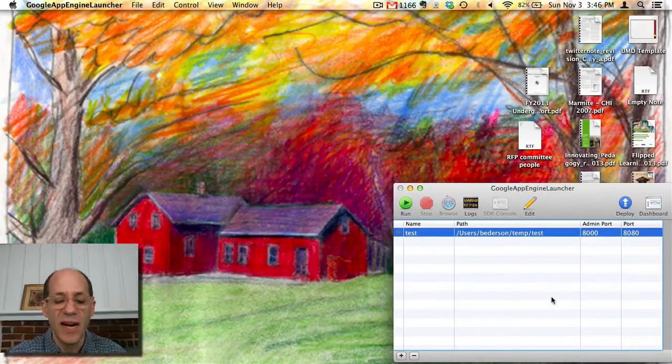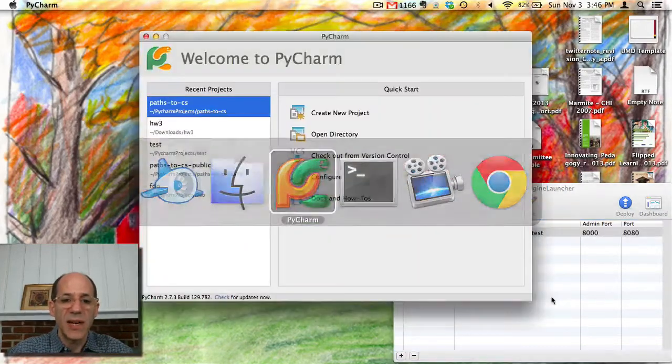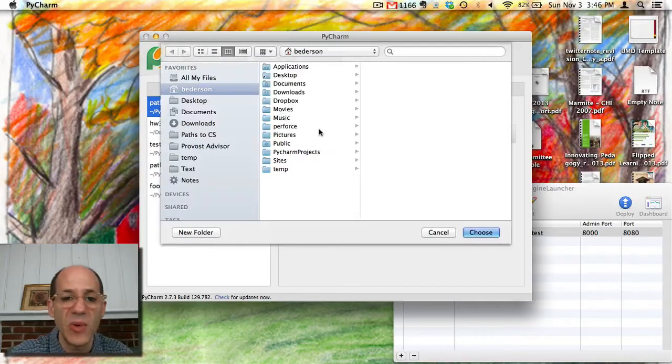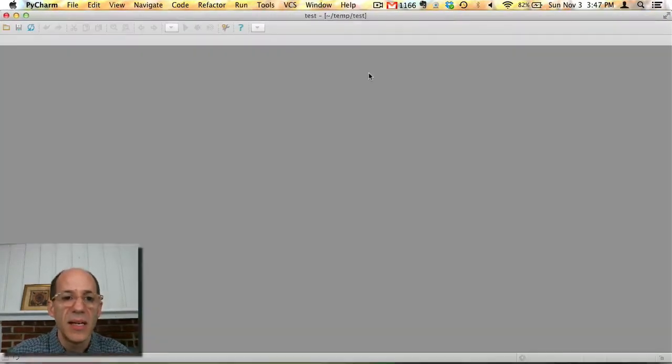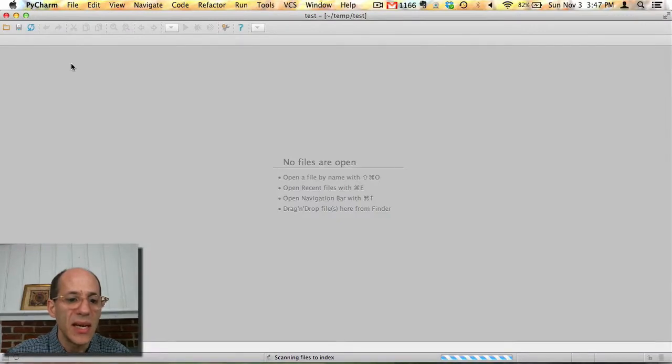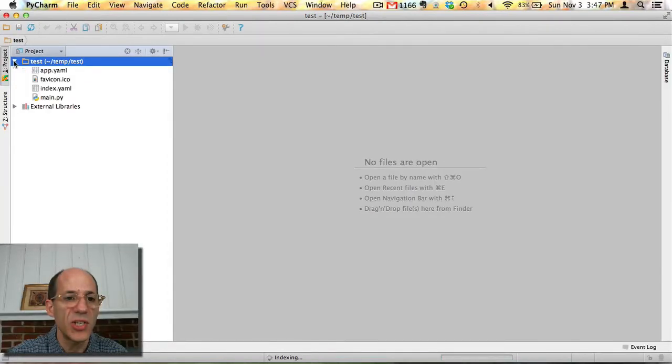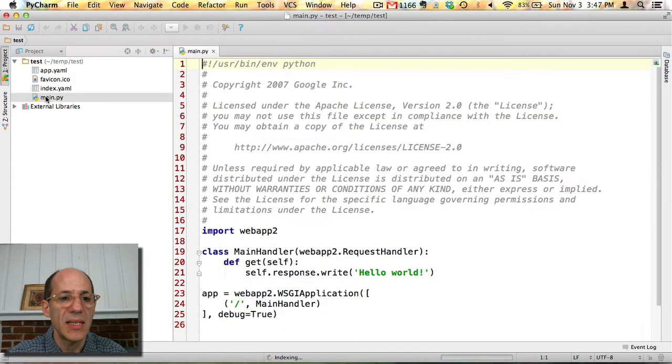It actually created a few files for us, and we can see those files in PyCharm. Let's just open the directory that we just created with this. So in the temp directory, here's test. We just made it, and we will see a few files that Google App Engine created when we made a new project. Let's open up this project. There's a few files. The one I want to start with is main.py.